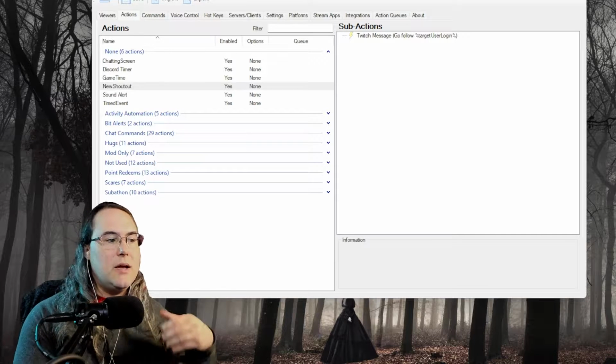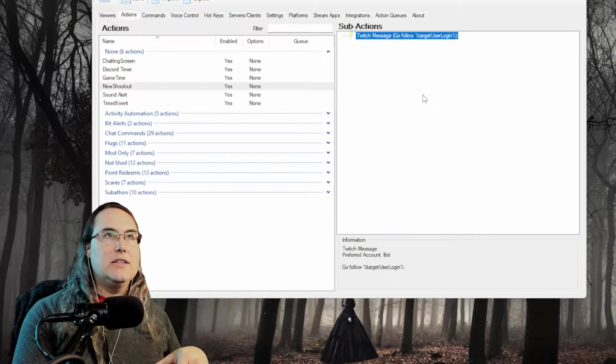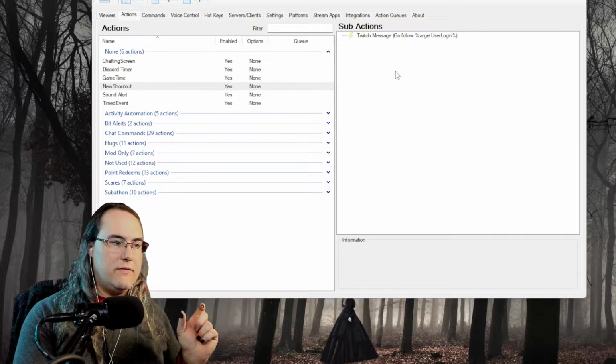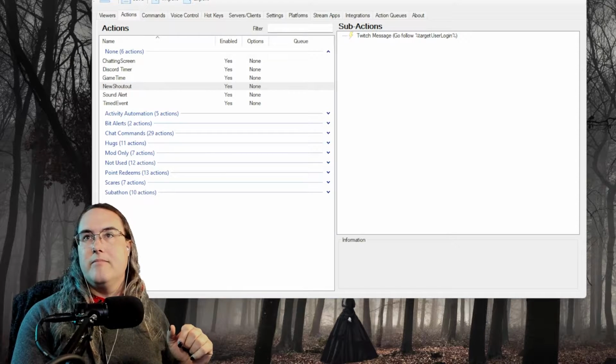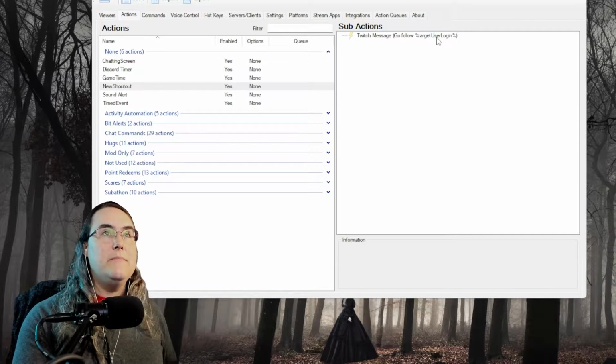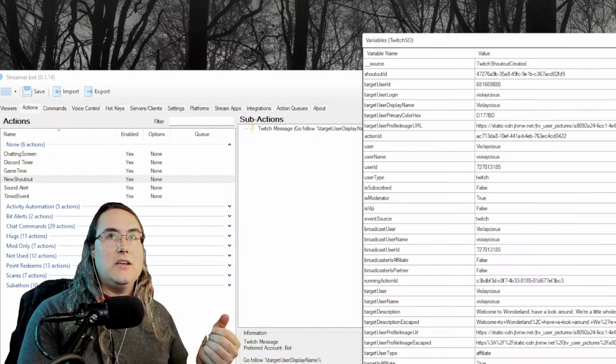The next time we run this command, if we wire this up, it's going to just say go follow and give them that user's login version of their name, not the display name. If we want their display name, that's going to be target user display name. So let's change that real quick here, and I'll explain why I grabbed that other one, so you can see what that does.